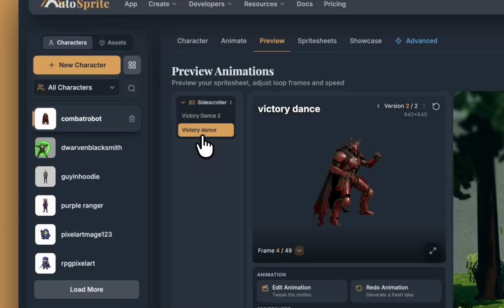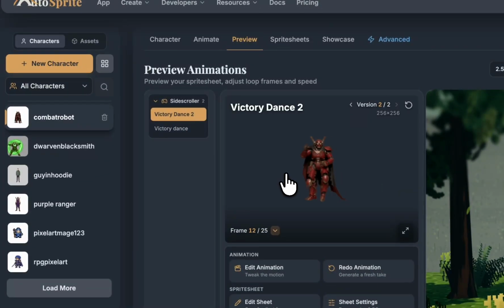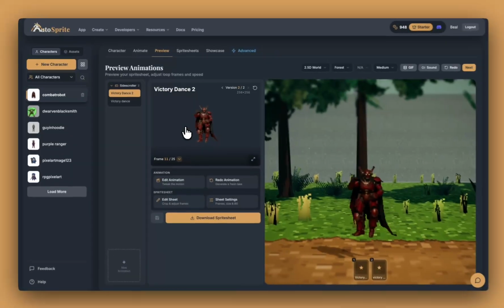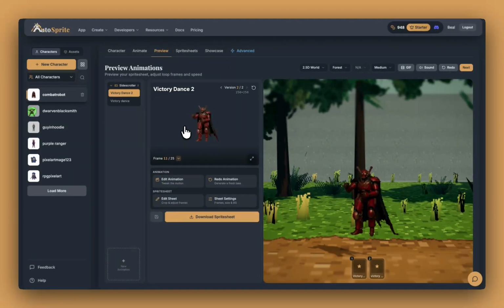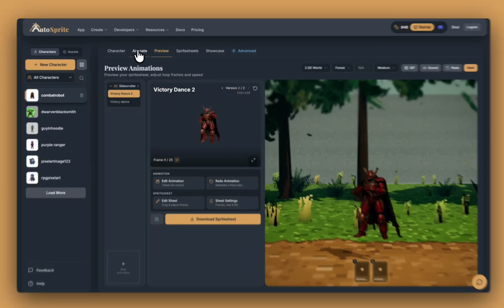So great, so far we have a victory dance where we just let AutoSprite handle it. It just kind of does it behind the scenes. This one we kind of locked in a little better. We kind of had it more custom to the way we liked it. And this is basically a perfect loop. So the first frame and the last frame is the same. So let's do one more custom animation.